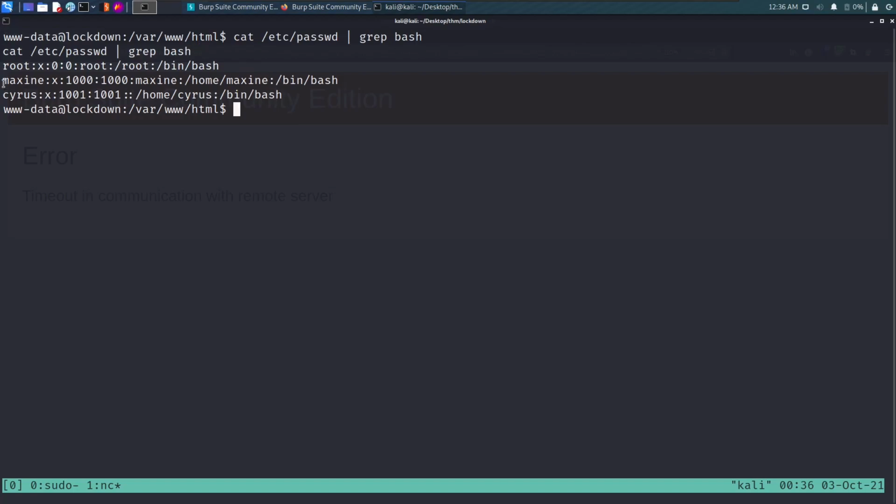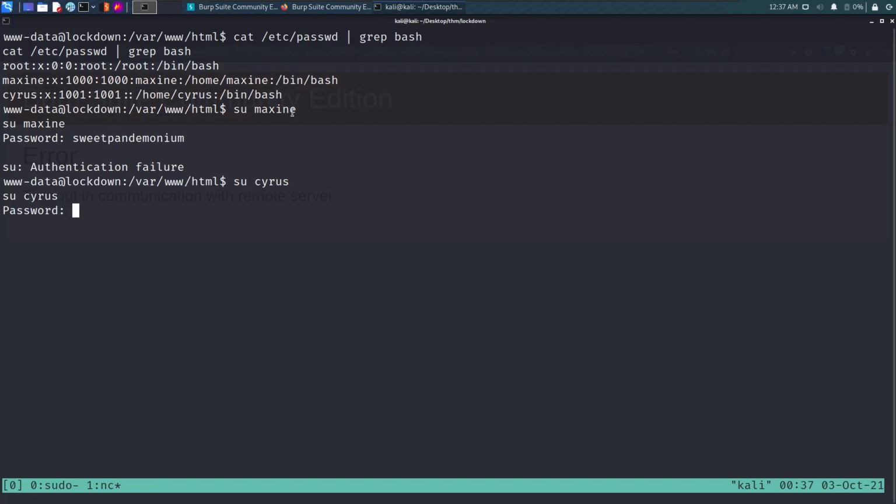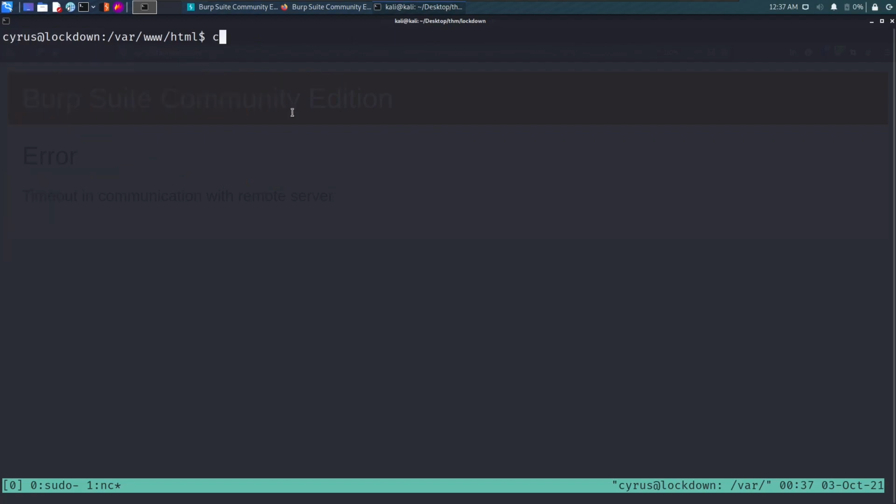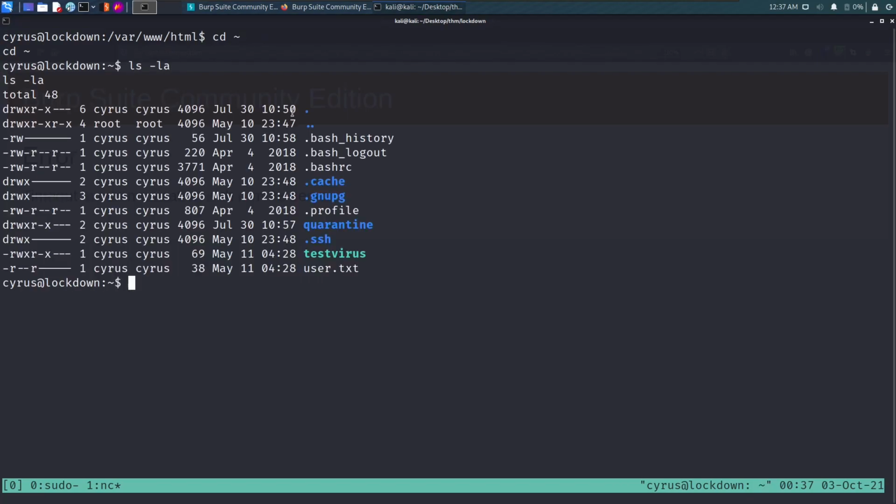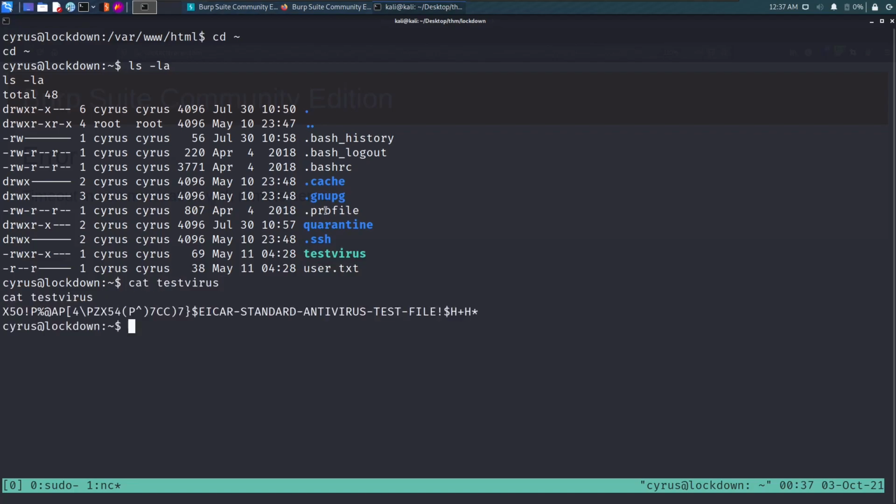So let's first try Maxin. su Maxin. Paste the password and it says authentication failure. So moving on to another user, Cyrus. So su Cyrus and paste the password and we successfully get logged in. Okay, so let's get into its home directory. And right now we see something unusual, that is test virus, and of course a user flag that you need pretty bad.